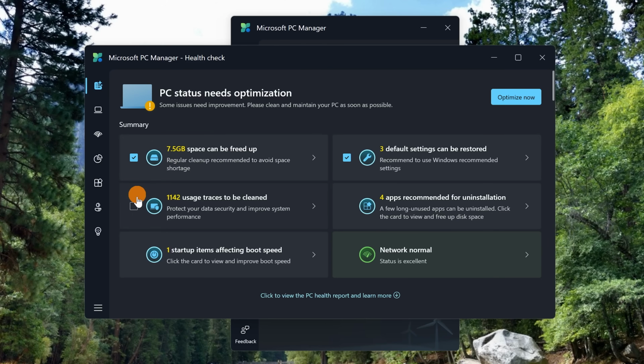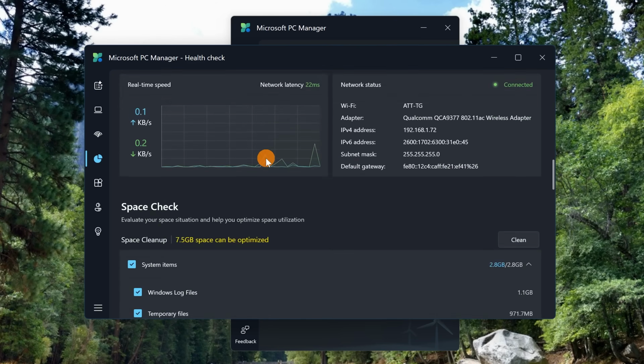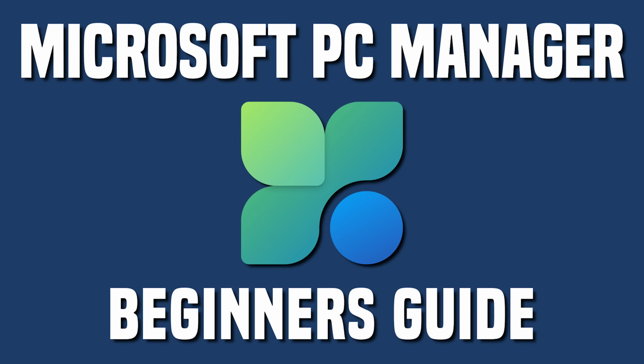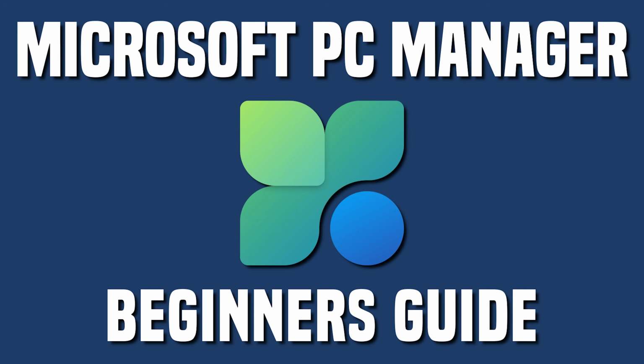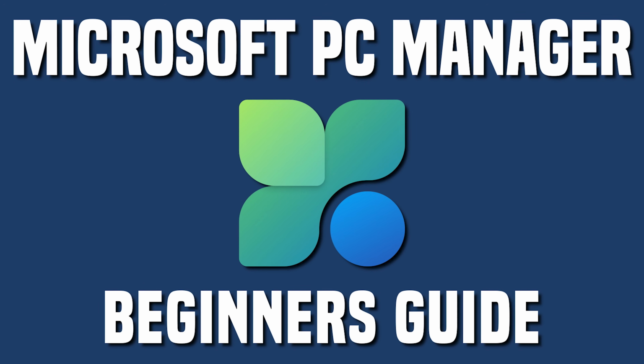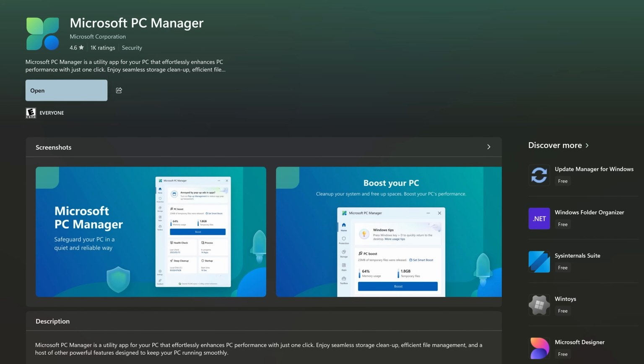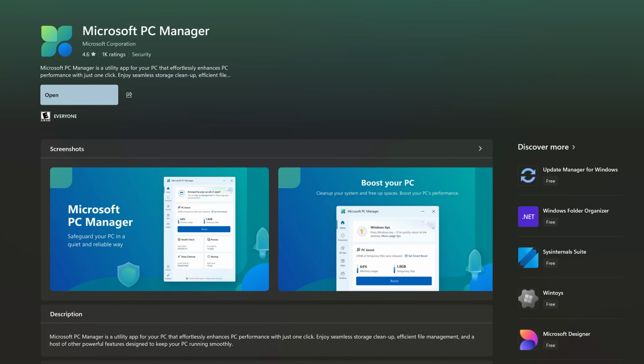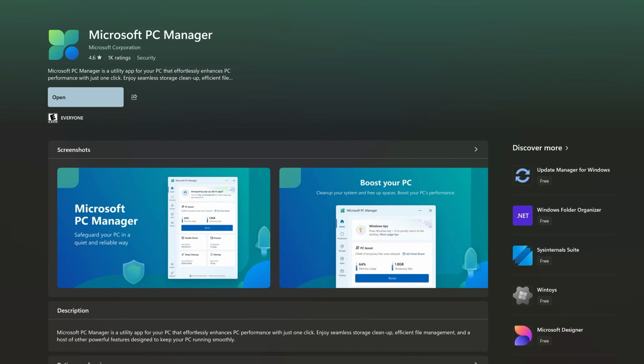If you tick the boxes, of which there's only 3 here to actually tick, afterwards select Optimize Now, and it'll fix 3 of those issues. You can also click into these to find out what the issues are. For example, with this issue, to free up space, I can just click on Clean. In our beginner's guide, we take a deeper dive in how to use it. The link to that video is in the description. Microsoft PC Manager is available to download and install from the Microsoft Store for both Windows 10 and Windows 11.